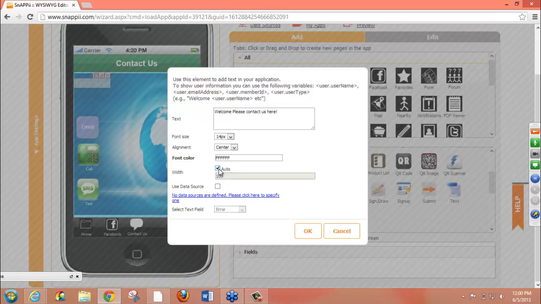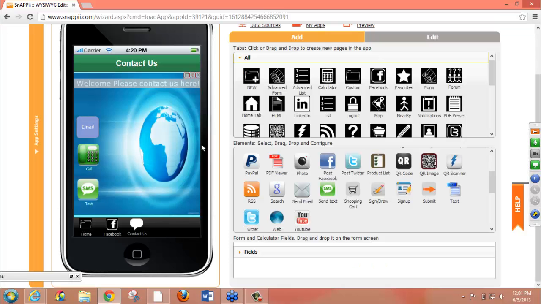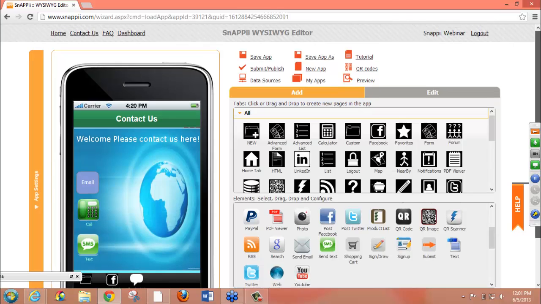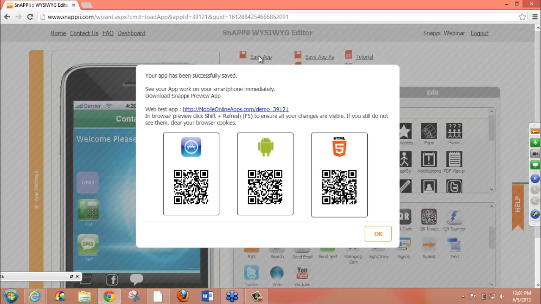And you can determine how much of the screen you want this text to use up. I actually want my message to go all the way across the screen. So I'm going to click OK. And now you can see there is my message right there. And again, saving your app as you go along ensures that you don't lose any of the changes that you have made so far. Once you've saved your app, you'll see this message every time. Your app has been successfully saved.